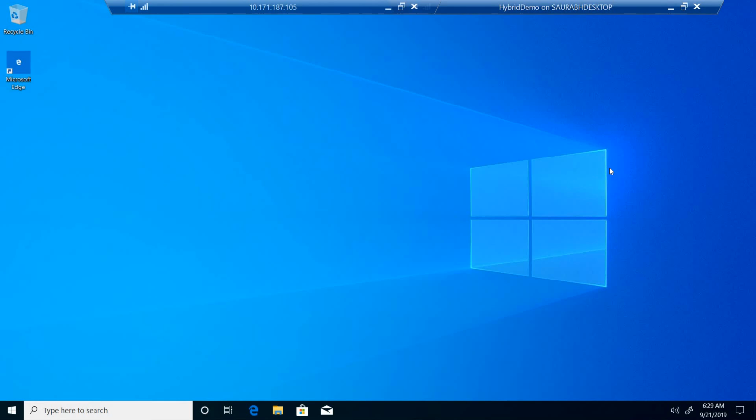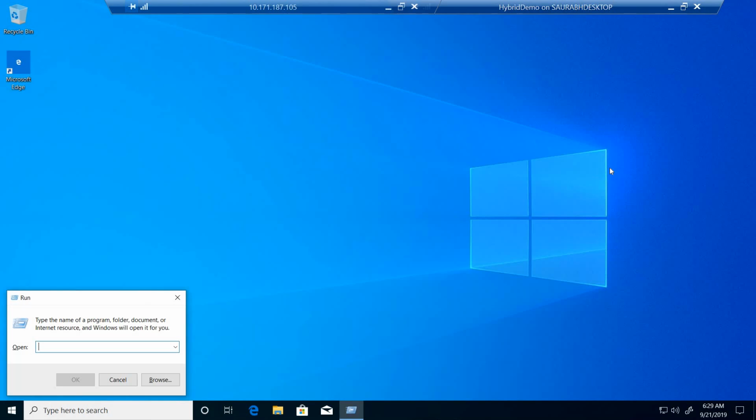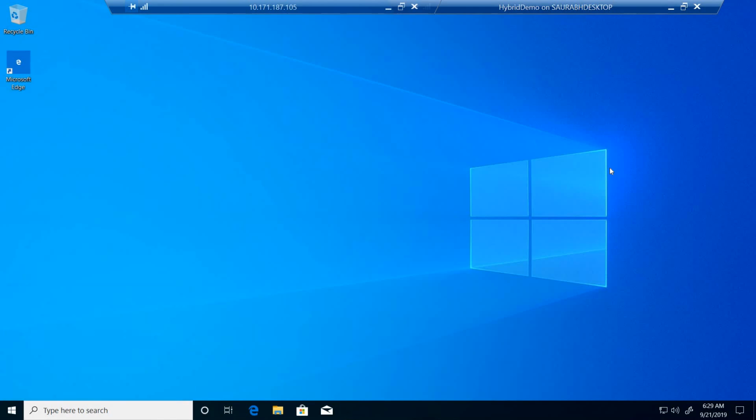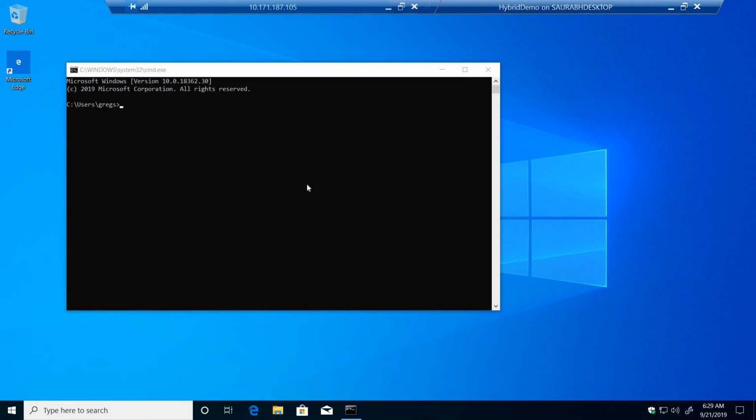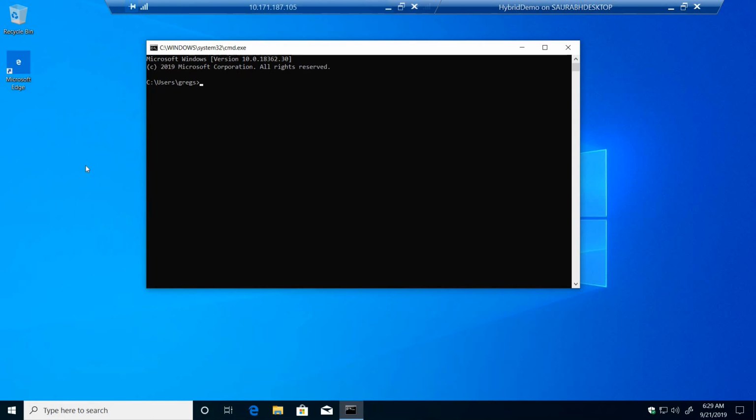So, all right, let's go to the command prompt and check out the host name. Okay, I can do a yes here. And then host name. It's running a tad bit slow, but that's all right.